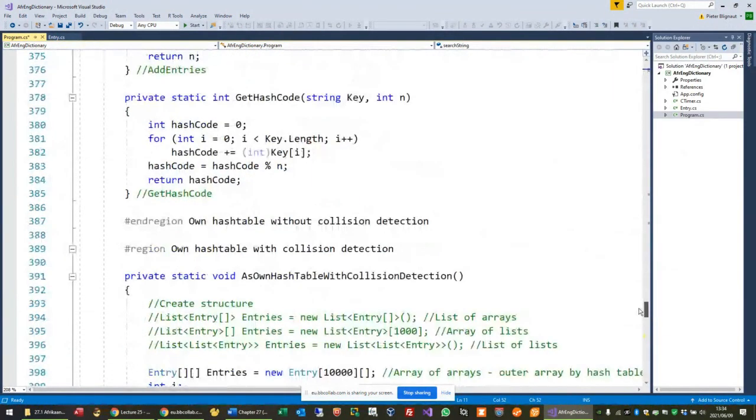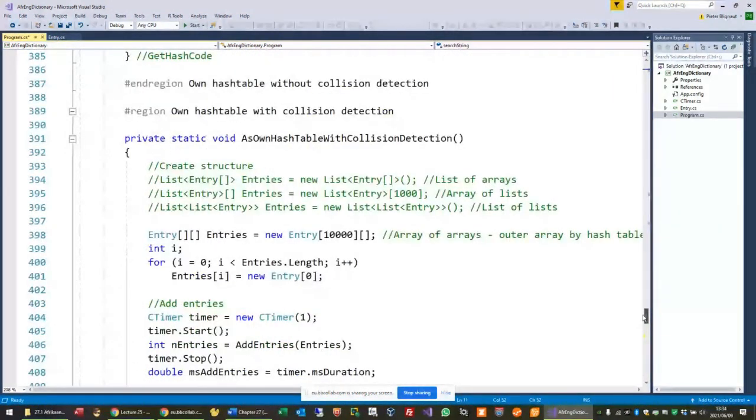We made use in this hash table example of an array within an array, but you're not limited to an array within an array. You can use lists, a list within a list. You can use a list within an array. You can use an array within a list. Several possibilities of structures that you can use for the two nested structures.